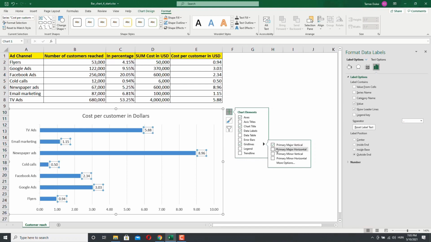We could add primary major horizontal grid lines as well. You see the live preview, what the chart would look like, and I don't think it looks good actually. But we could add primary minor vertical grid lines as well, which actually could be helpful in interpreting our data better, but I don't think they are that necessary now.